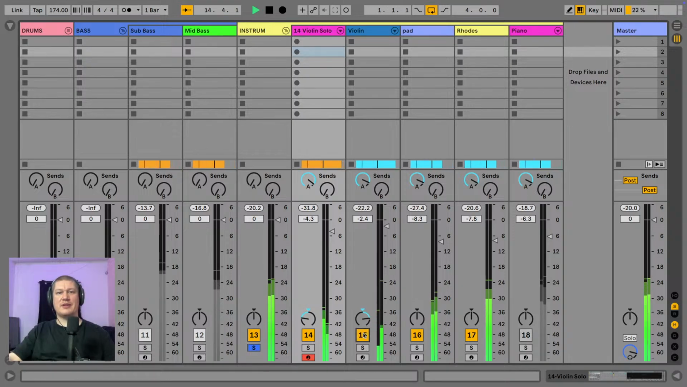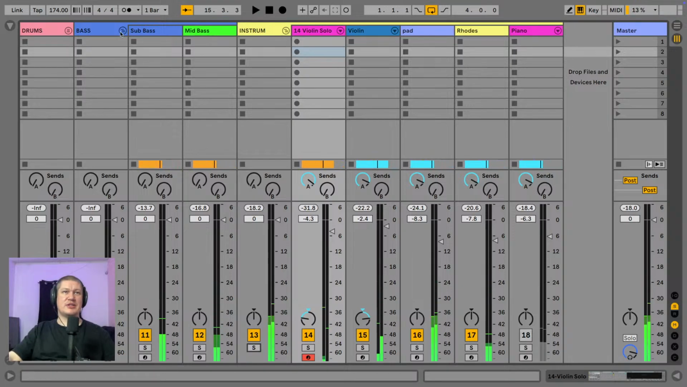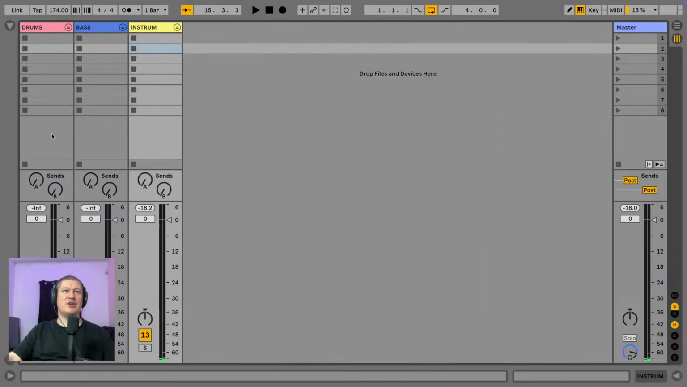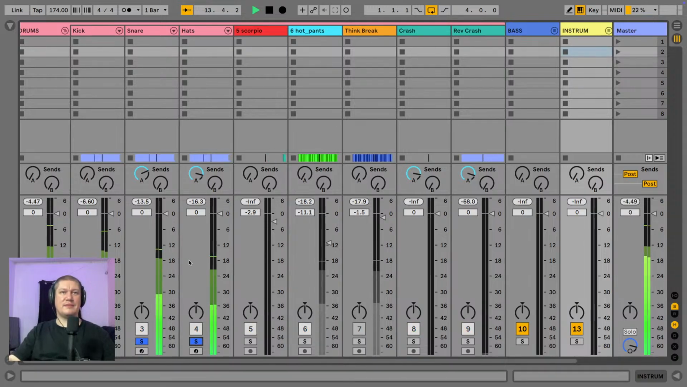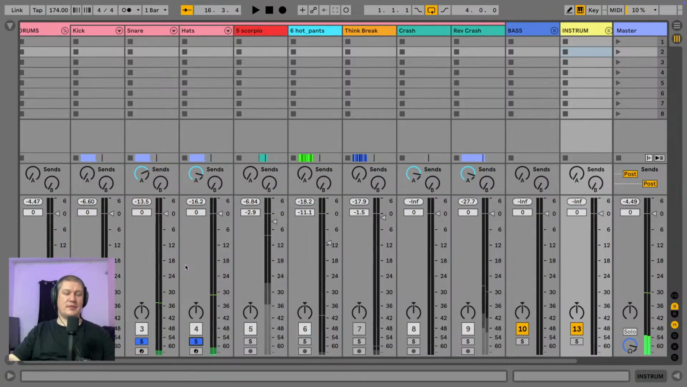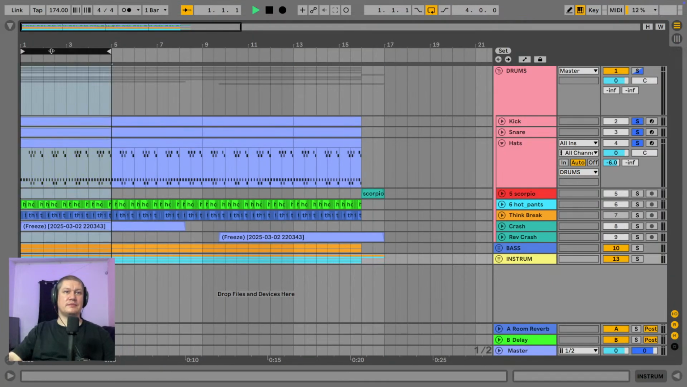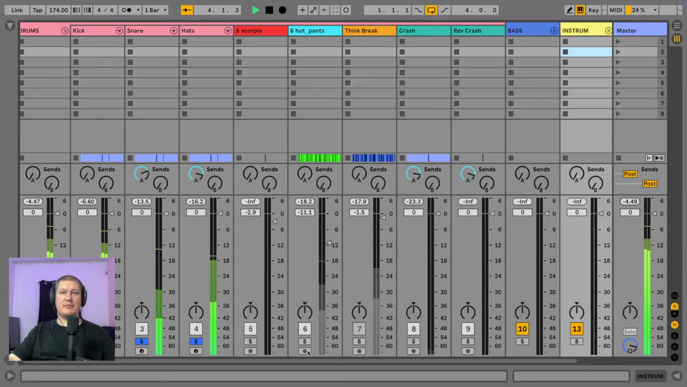So this is what we've got so far. Let me just go through the instruments in the order that we made them. So we started off by making a kick and a snare and some hi-hats, right? Then on top of that, I layered the think break.